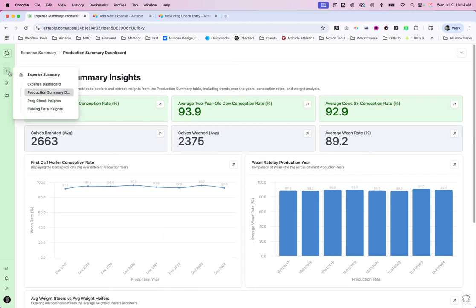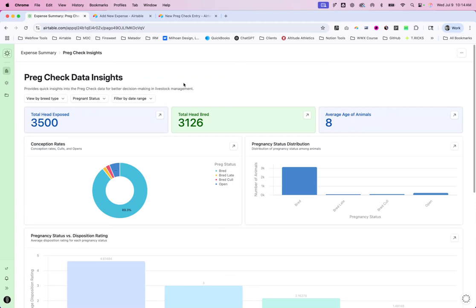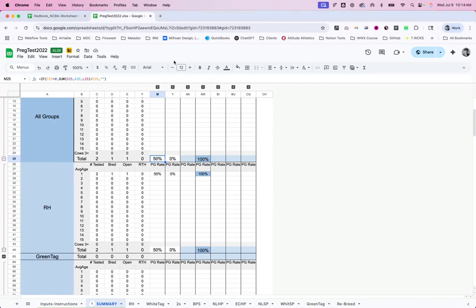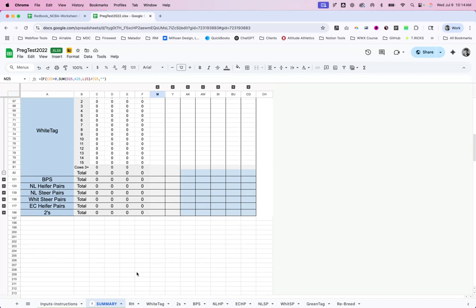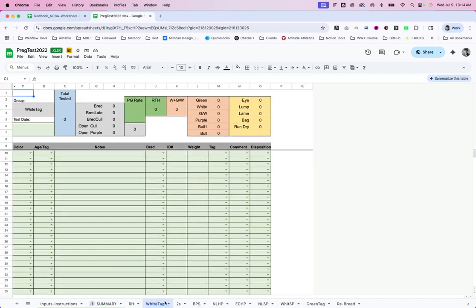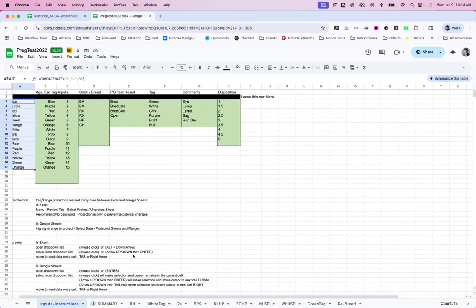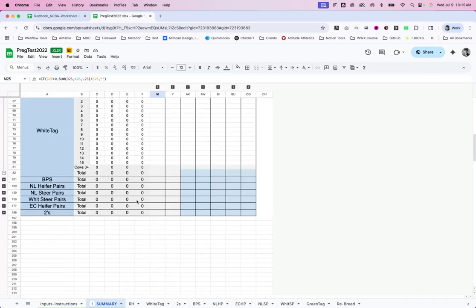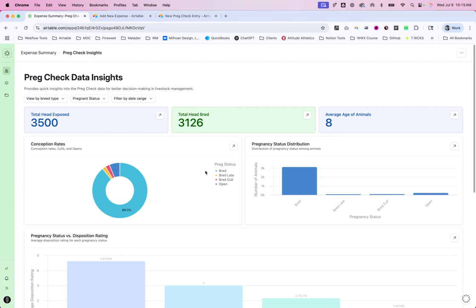Moving on, I'm going to go to preg check. So now what this used to look like is this right here. We had about 10 different sheets, and they all had to be duplicated, and then different formulas manually updated and corrected. So now, it's got a set of instructions with a summary table, and this is the summary table right here. We can see total head exposed, total head bred, and then the average age of the animals.